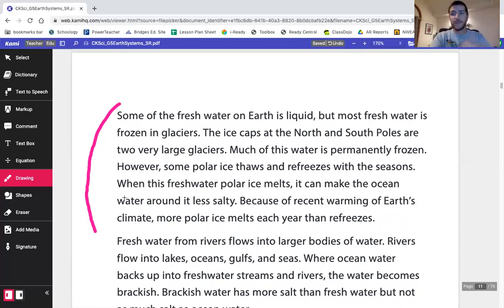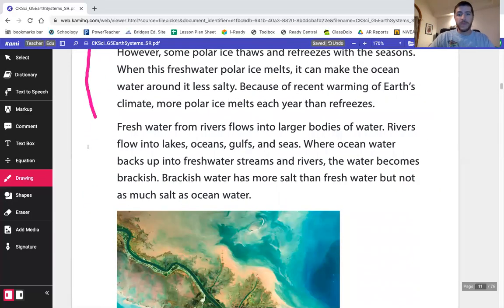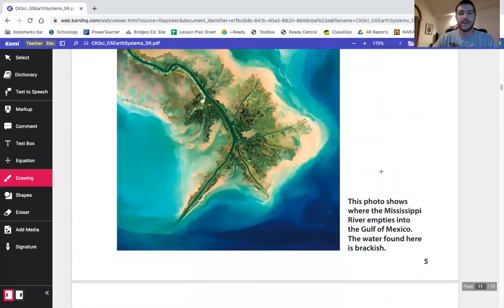Now, on this portion right here, some of the fresh water on Earth is liquid, but it can also be found frozen in glaciers. We talk about the ice caps in the North and South Poles. Okay. Fresh water from rivers flows into larger bodies of water. Rivers flow into lakes, oceans, gulfs, and seas. Then the water becomes brackish. Brackish water has more salt than fresh water. Okay. So this is where we talked about the transition right here on the Mississippi River going into the Gulf of Mexico. So that transition stage.